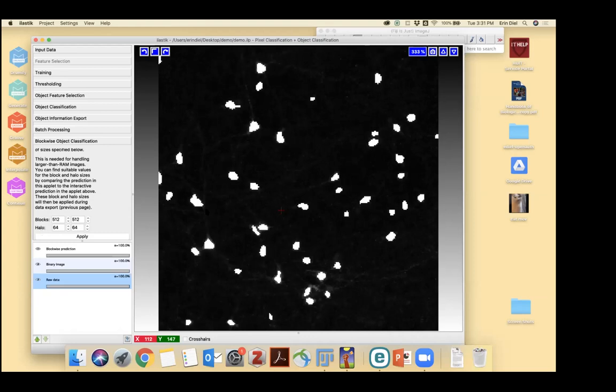So imagine you have an object that's sitting on the edge of a tile. You might not want to miss it because it's sitting at the edge of one of your blocks. And so the halo is like that amount of overlap, where it would process a 512 by 512 image plus 64 pixels on any side. And then it would move over to the next 512 by 512 block, but still extend itself by 64 pixels, or however many you put here.